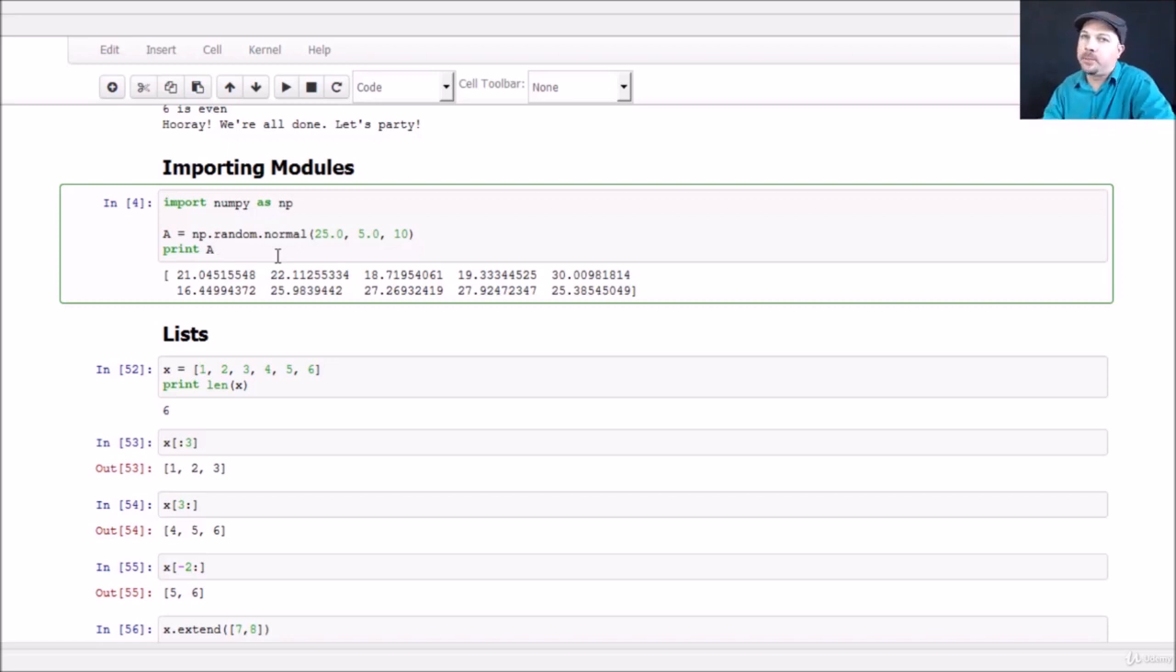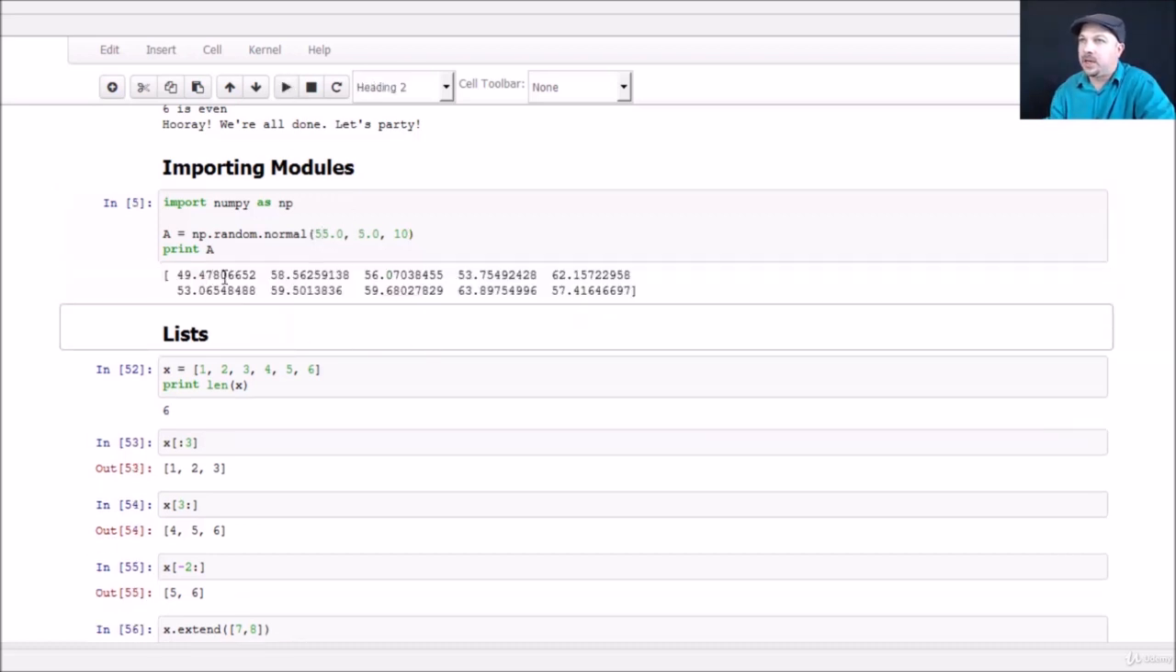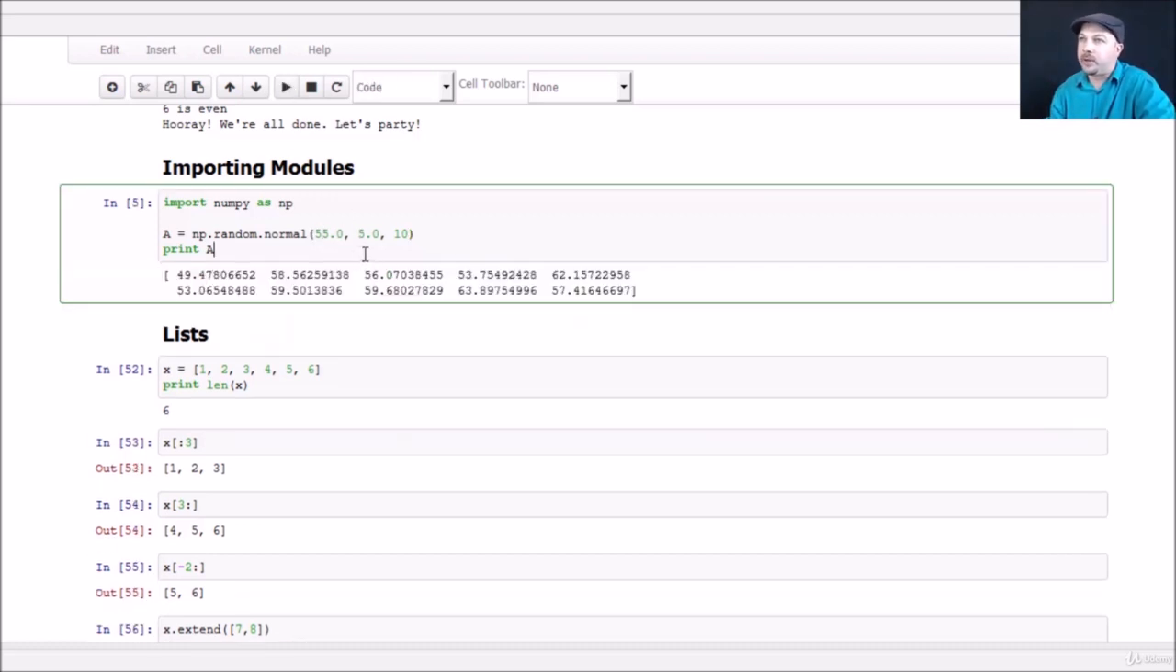And that's why I'm giving you working IPython notebooks so you can actually go in, mess with the code, do different stuff with it. You know, for example, here we have a distribution around 25, but, you know, let's make it around 55. Hey, all my numbers changed. They're closer to 55 now. How about that?